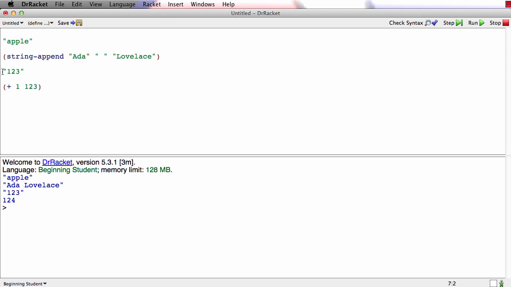But you can't take the string and add 1 to it. If you try to do that, you'll get this error message. Plus expects a number as its second argument. You gave it a string. And Racket nicely highlights for us where the error is. You'll probably make this mistake. Everybody makes it at first when they're learning the difference between strings and numbers. You just look at that and say, oh, I meant this to be a number, and you get rid of those string quotes. Now this program does run, and both of those are working. We get 124 twice.